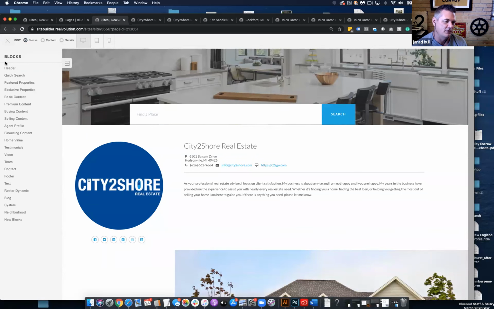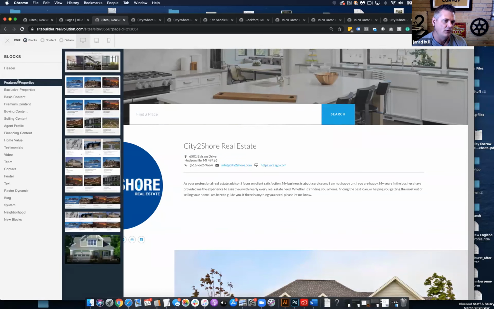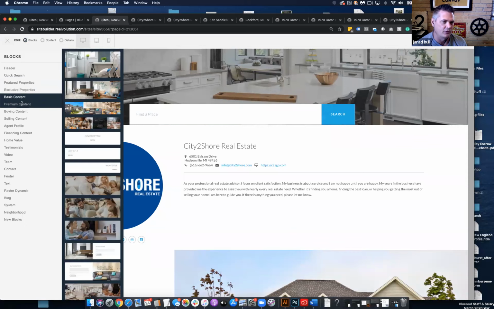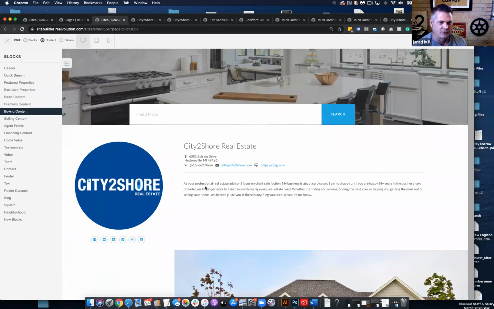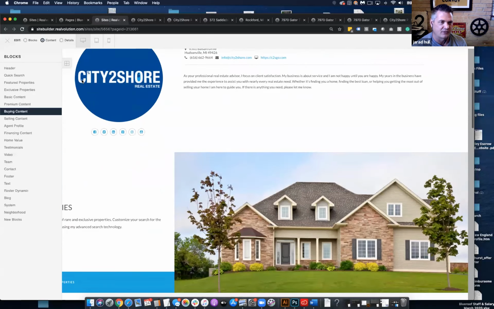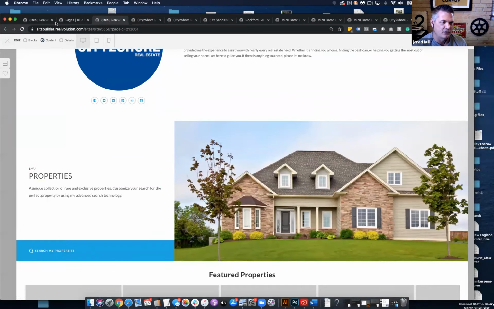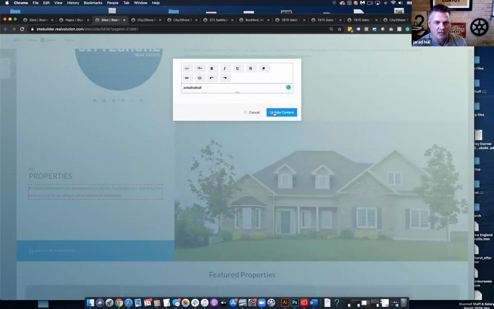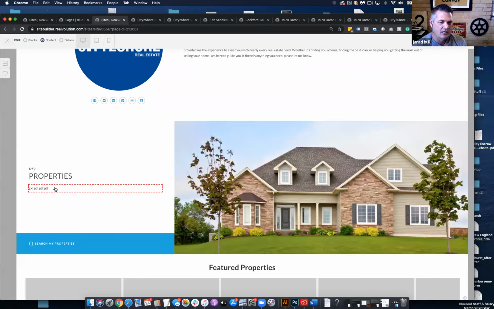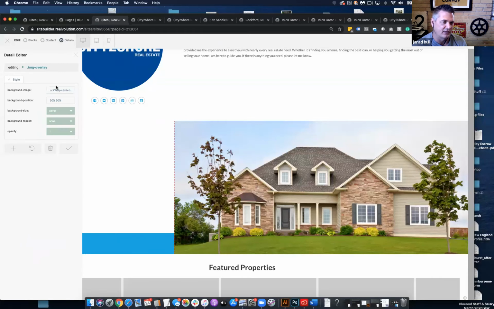If I click over here on the left-hand side, these are all the different blocks that are available for you to use on the website. If I want to edit something, for instance this text, all I've got to do is select content mode and select the text, and it pulls up an editor. So I can change this to whatever I want it to be, and it's going to go ahead and update. Okay. If I want to change an image, I'm going to select that image.